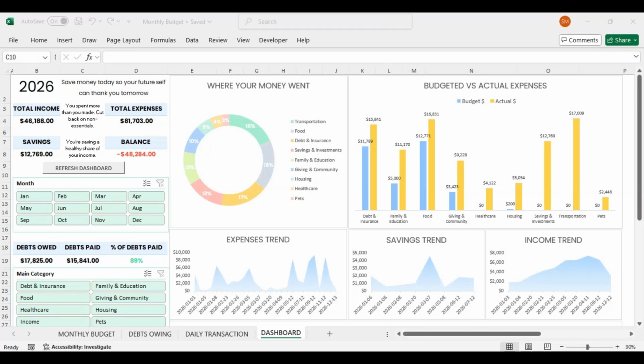Welcome to the EssentiaTools 2026 Budget and Finance Tracker. This walkthrough will guide you through how to set up and use the tracker to plan, record, and analyze your finances throughout 2026. Before you begin, note that this file uses a small, secure Excel macro.